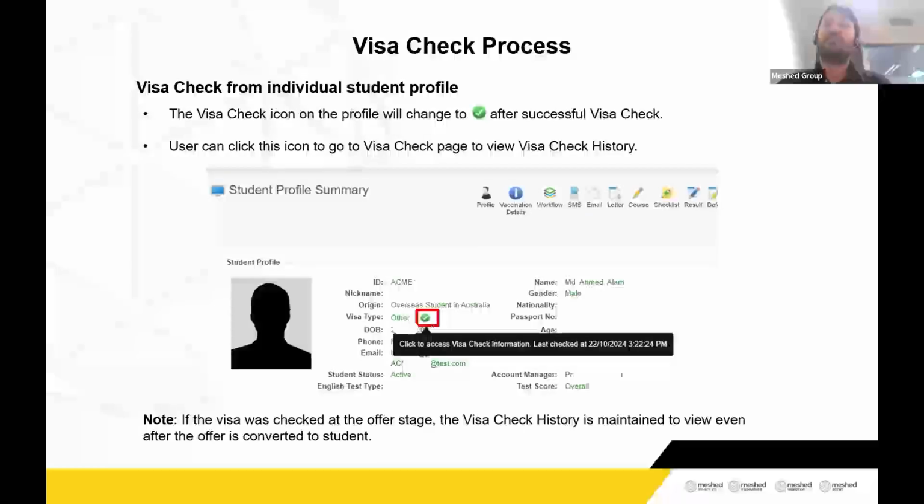So let's say your offer is converted to student. In that case, this visa check information gets carried over from offer to student as well. So you don't have to do it separately for that student if not required. The visa check information, including the history, gets carried over from the offer to the student page as well.